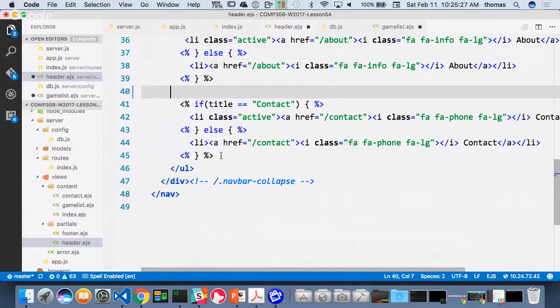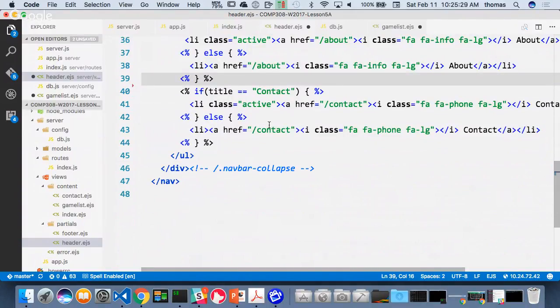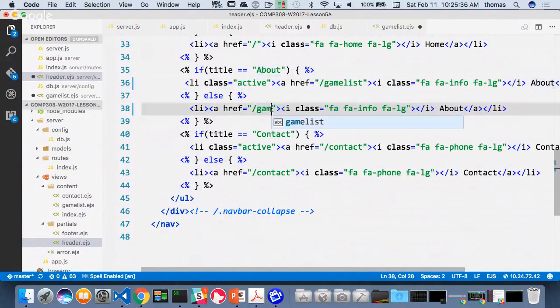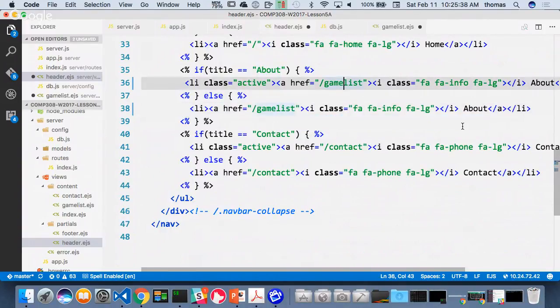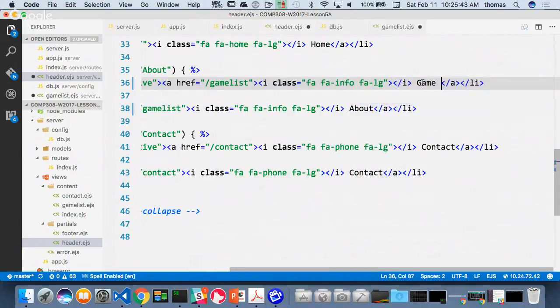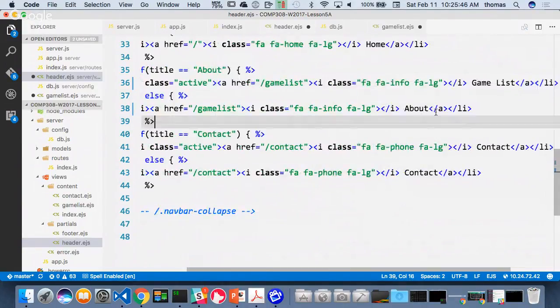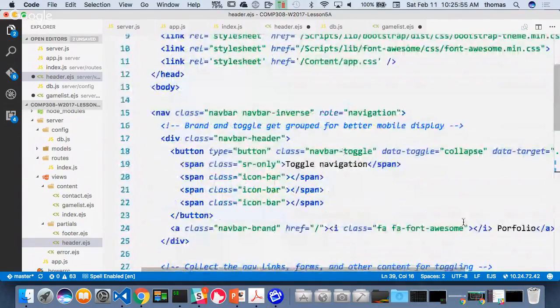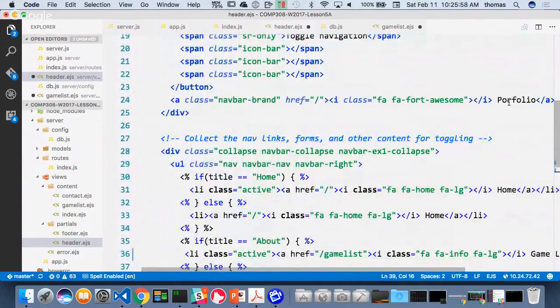But I do care about game list. It wouldn't be about, it'd be game list, right? This would be game list. Okay, so my link will say game list, right? And also at the top here where it says portfolio, that'll be like my games. Right?